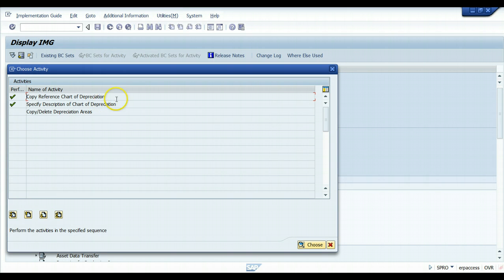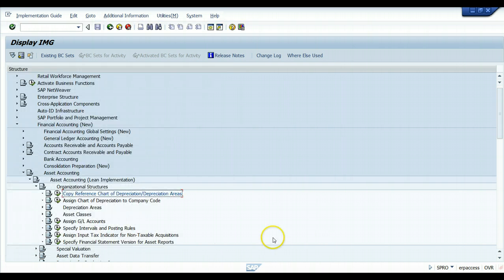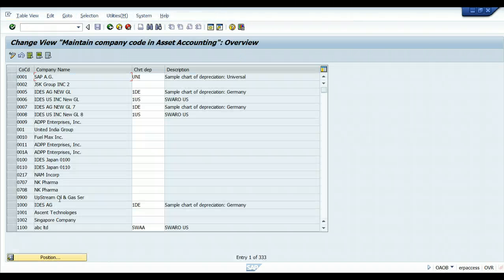chart of depreciation. And then here you have an option to copy or delete depreciation areas, because you get all of the depreciation areas that came with the copy. Usually the depreciation areas that SAP provide per country are sufficient, but you can add or delete as required. Okay, once you've done that, you then need to assign your new chart of depreciation to your company code, and you do that simply in this step here.